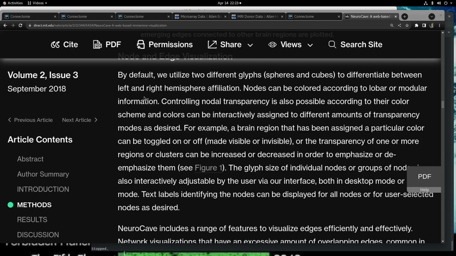The glyph size of individual nodes or groups of nodes is also interactively adjustable by the user via our interface, both in desktop mode or in VR mode. Text labels identifying the nodes can be displayed for all nodes or for user-selected nodes as desired. NeuroCave includes a range of features to visualize edges efficiently and effectively.